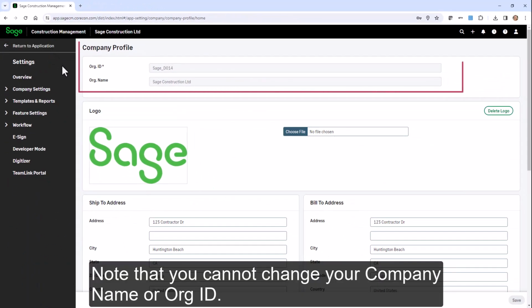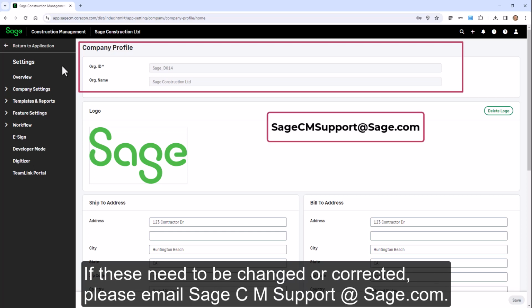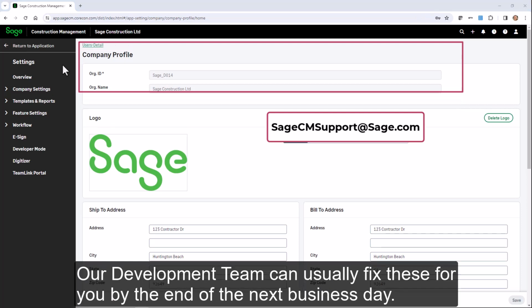Note that you cannot change your company name or org ID. If these need to be changed or corrected, please email sagecmsupport@sage.com. Our development team can usually fix these for you by the end of the next business day.